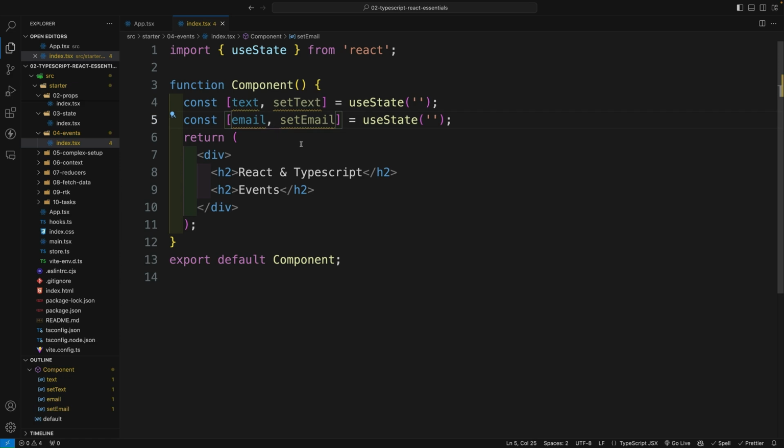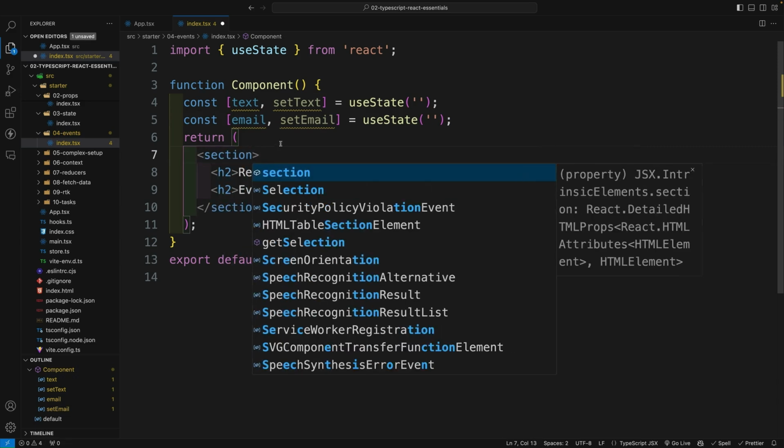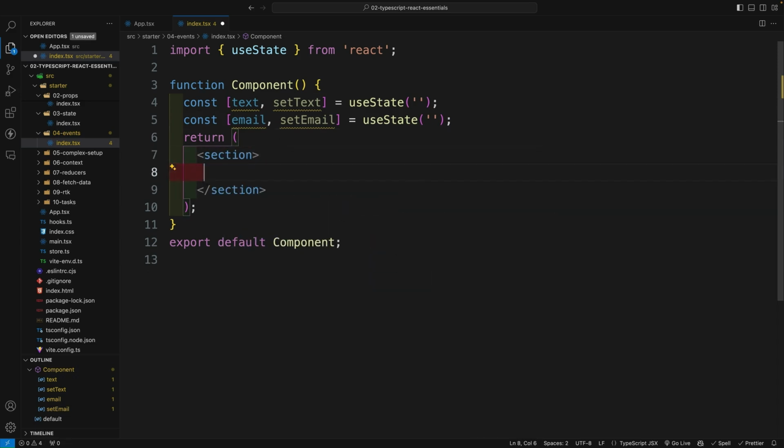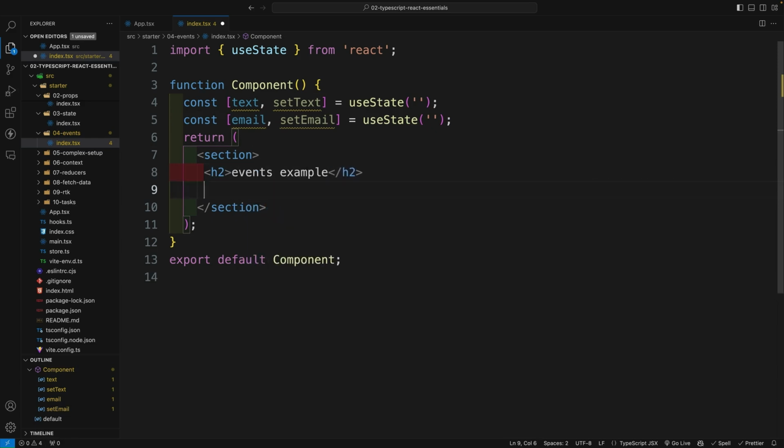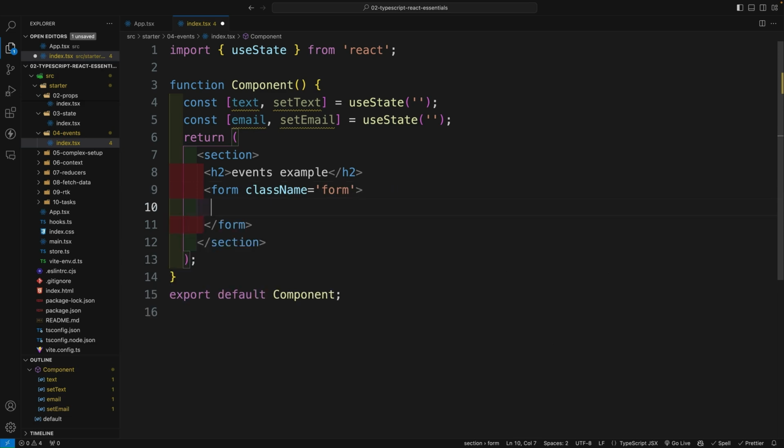Let's save this. And now we want to set up 2 inputs inside of the form. Again, just for better styling and all that, I'll wrap this into a section. Then we'll provide a heading 2. I'll call this events example. And we want to go with our form. For now, no action. Don't care about that. But we do want to add a class of form.